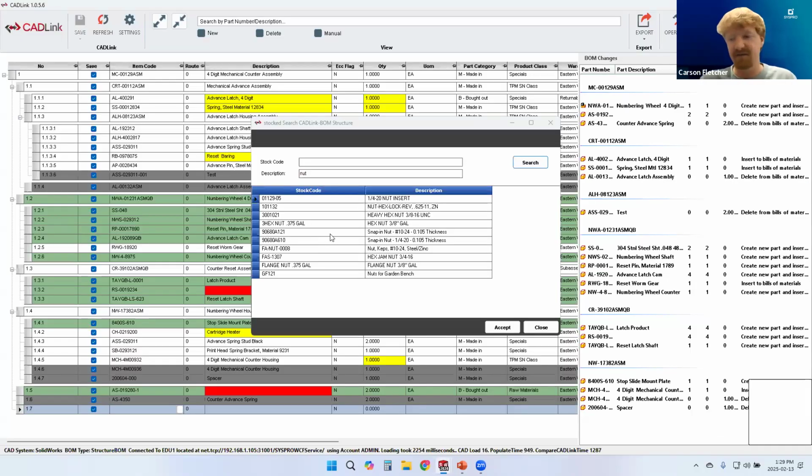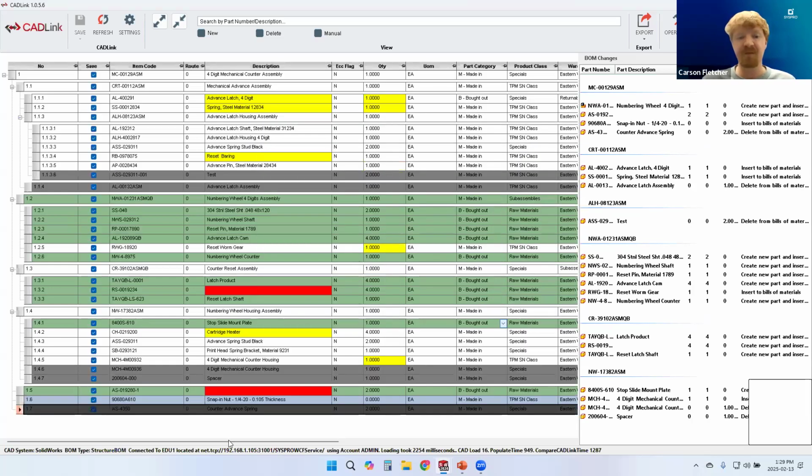Here you go, the little hiccup in connectivity here. But it's going to look through the list of item codes, searching for something with nut in the description, and then I can grab one of these and add them to my bill of material. So maybe I need this one here. I think I don't have this one on the BOM. When I do that, it'll fill in that blue row, grabbing all of the information about that part from SYSPRO, and then I can change the quantity here to dictate how many I actually need on this structure.